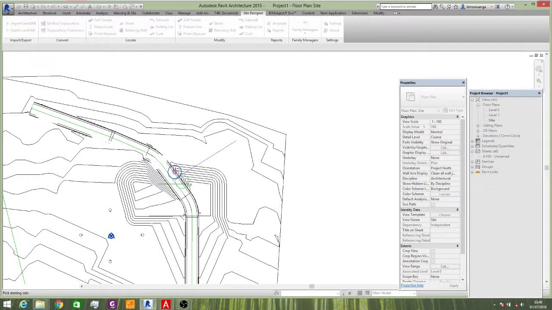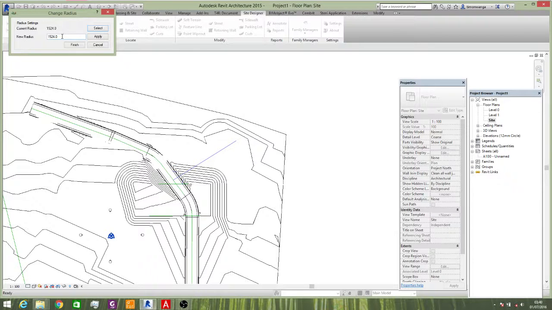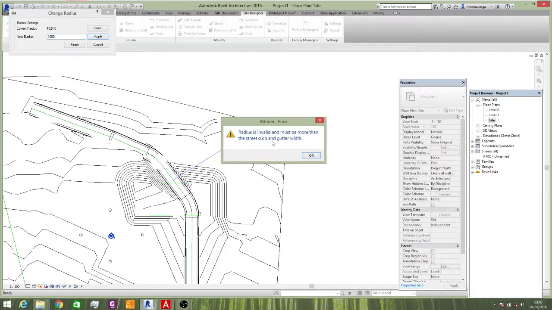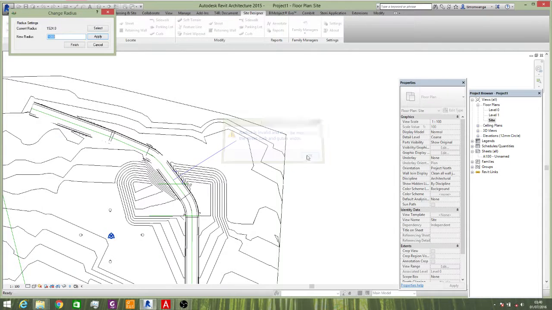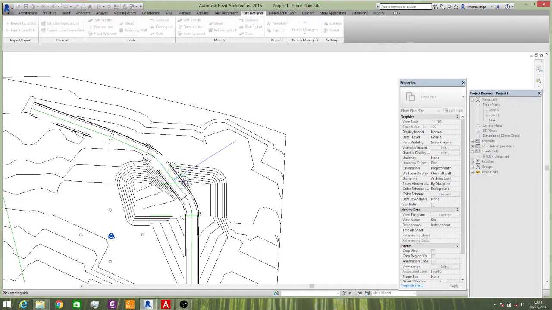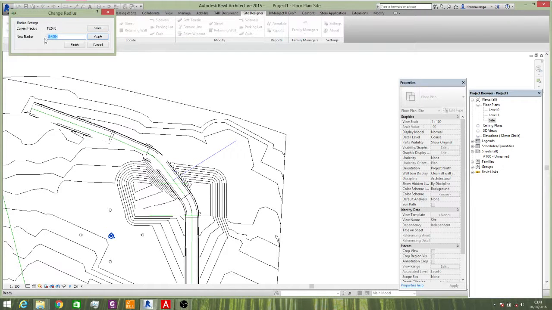You can select this radius here, and one thing for sure is that the radius should not be less than or be more than the width of the road. So if I take it to 2000 and say apply, it has accepted that. If you take it below 1000, apply, you see the radius is invalid. It must be more than the street curb and gutter width. So let's just do the 2000, say apply. Then you select the next one if you want, and give it 3000, say apply, and say finish.